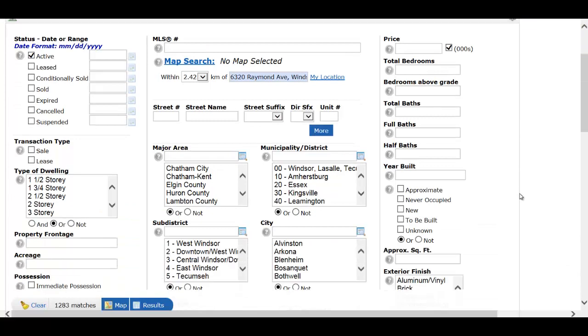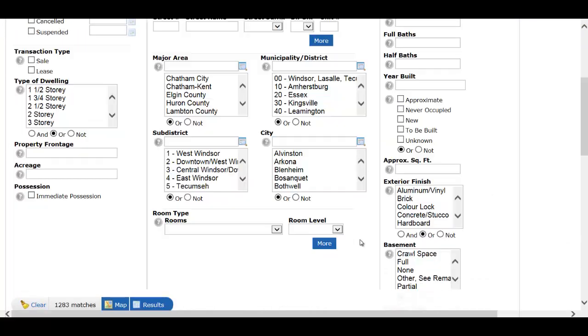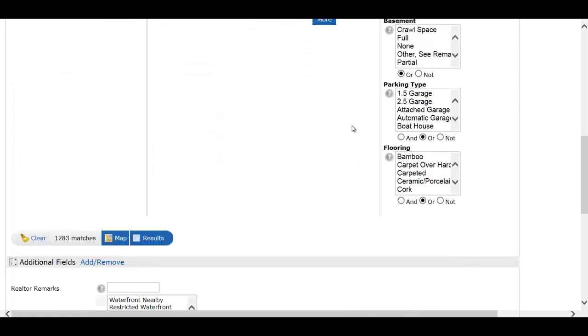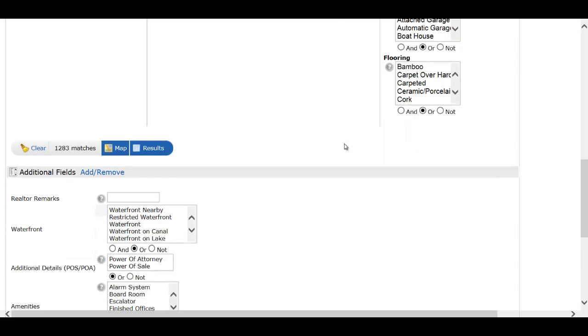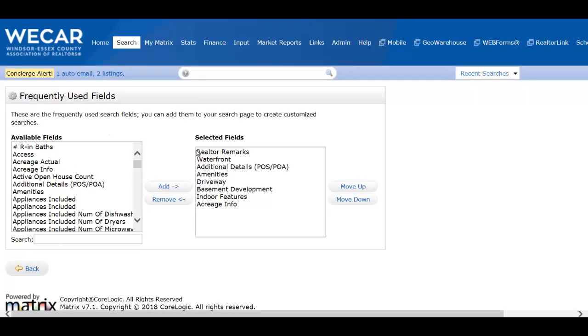Okay, and last but not least, you got a lot of fields you can search for here. But if you don't find everything that you're looking for, you could come down here and add or remove fields. When you first come here, you won't have any additional fields. I added those fields myself. So you could go in and add more fields. Now me, I've already added realtor remarks, waterfront, and some of these other ones here.